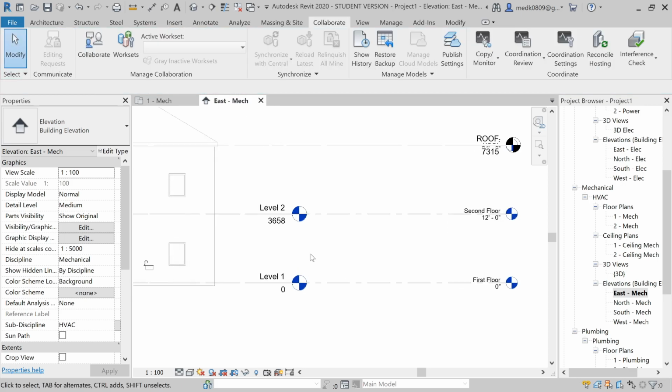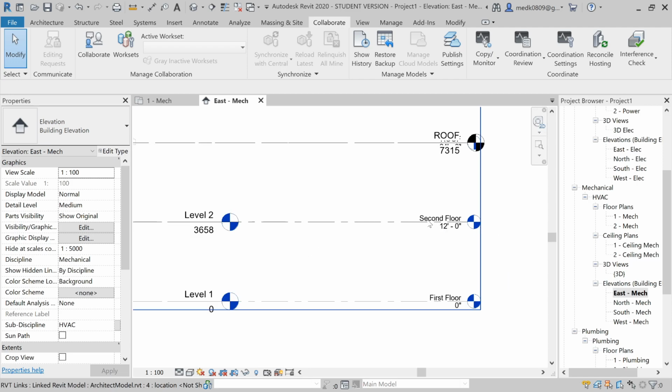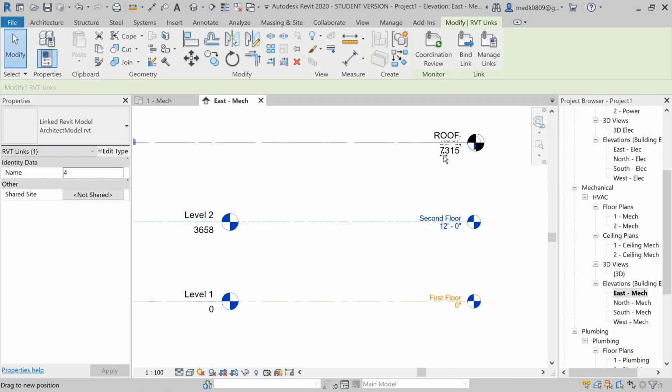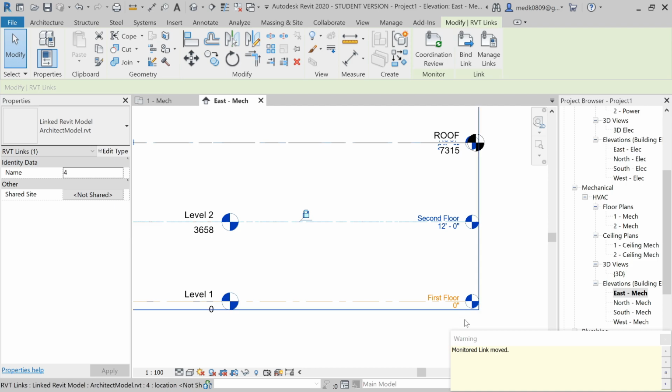And now let's see how Copy Monitor works. Let's see, the second floor belongs to the architect model. I will try to drag it and let's see what happens next. So I will select this and try to drag it. So you can see suddenly Revit is giving me a warning, Monitored Link Moved. It means if the architecture team moves this second floor, the MEP designers will also get a notification that the second floor has been moved from its initial position. Okay, so this is how Copy Monitor works.